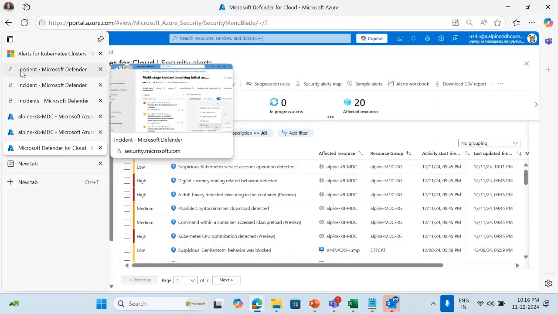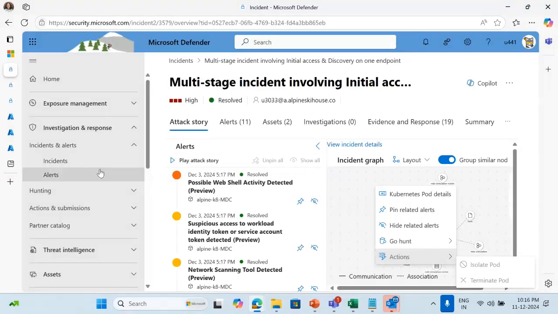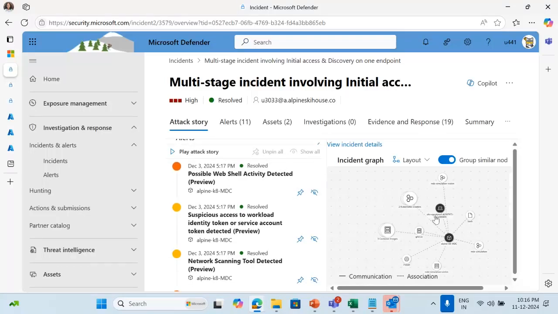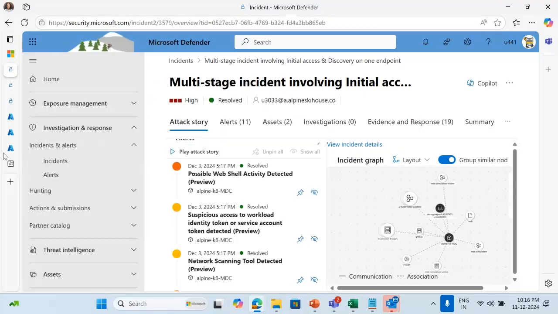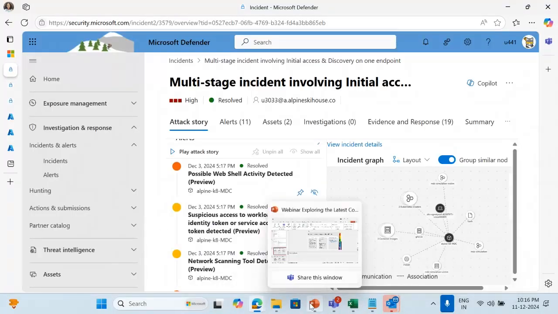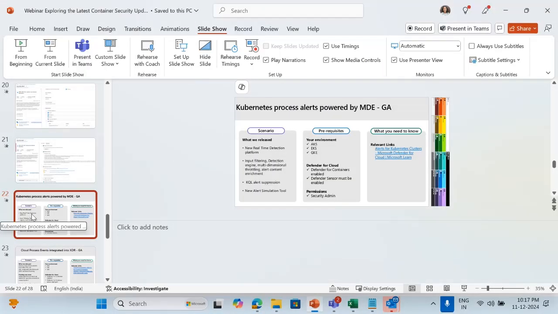In the XDR portal, you can also see all these simulation alerts have been triggered and also coming in as an incident, and it is also seen here. So here we can see the same cluster, Alpine K8 MDC, is the cluster that I have just triggered my alerts on, and you can see all these alerts are popping up here. So this is the scenario that we can trigger using the simulation tool, and you can also try it within your POC environment.